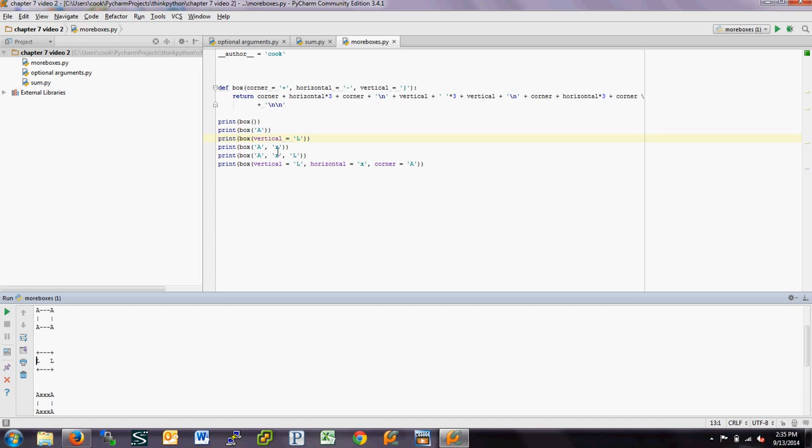In the fourth one, we're saying that we want the corners to be A's and the horizontals to be X's. Verticals are still vertical lines. And in the fifth one, we are saying that we want the verticals now to be L. It's different from the previous one. And again, the last one is the same thing as the previous one, but we are now using named parameters, which again is often a preference among many programmers. So this may be a nice way to go.